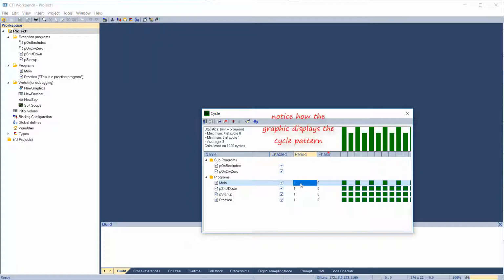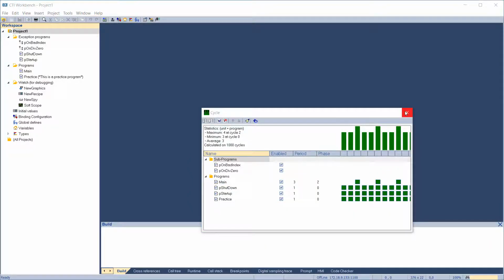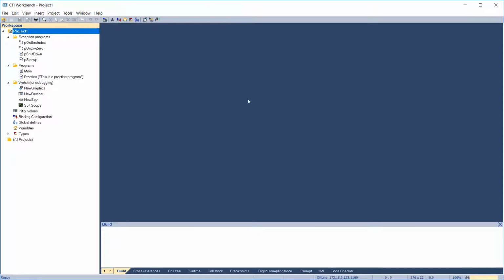The period parameter sets how frequently the program executes. For example, if the period is set to 3, the program executes on every third scan. The phase parameter offsets the start of execution. For example, a program with period 3 in phase 1 will execute on the 2nd, 5th, and 8th cycles, and so on. The graphic at the right of each program shows the execution pattern. Click the X to exit the cycle dialog.